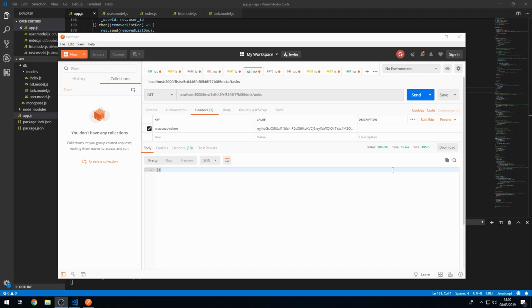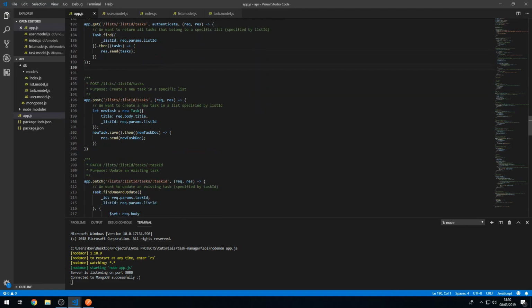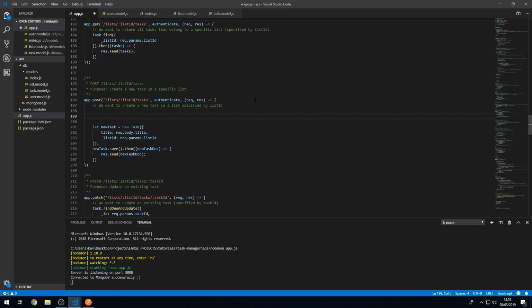So let's go back to the code and let's continue with the next route, which will be post/lists/listid/tasks to create new tasks in a specific list. Here we have to include the middleware. Great. We want to create a new task in a list specified by the list ID. Right, okay, so here this will be a bit more complicated, and this is because we have to first check whether or not the currently authenticated user has access to the list ID that's passed in here. So we first have to verify that.